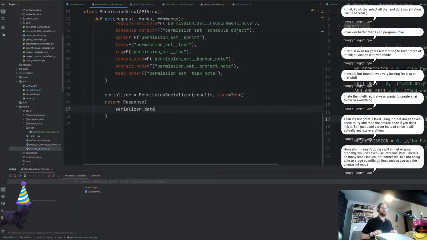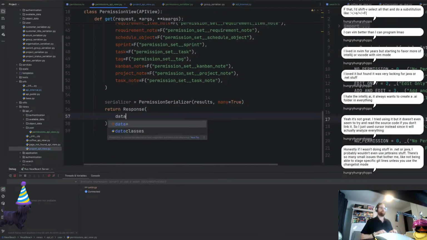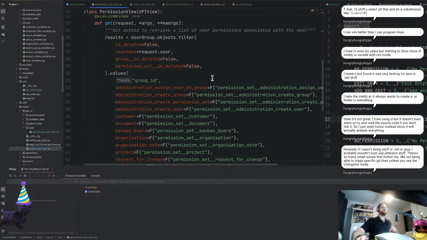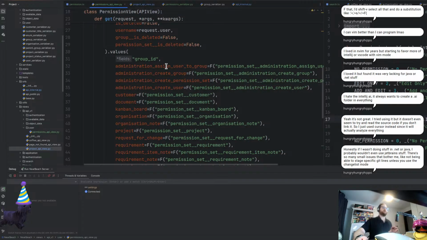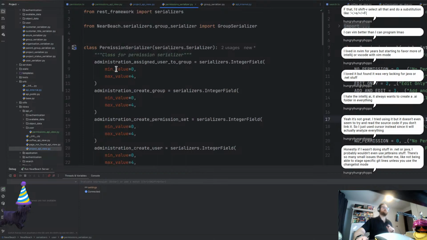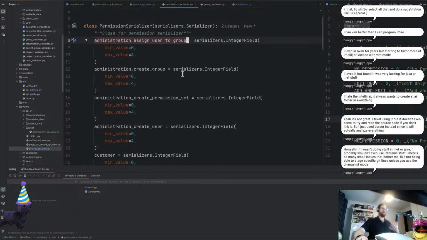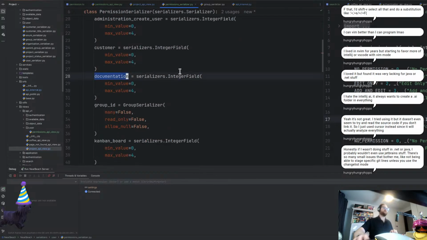So in this sort of case, we're all happy with that. We need to fix the serializer. There's a couple of fields in here that ain't working. So I'm going to copy that one, go over into the serializer, scroll up here, and paste that over. There you go. There's my spelling mistake. Another one is documentation. It's meant to be document.